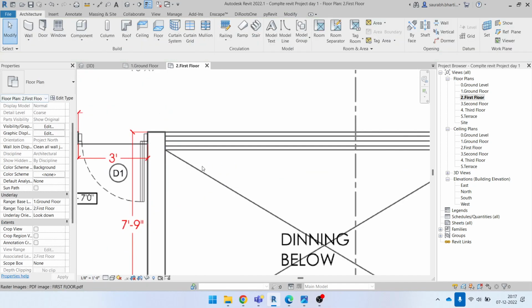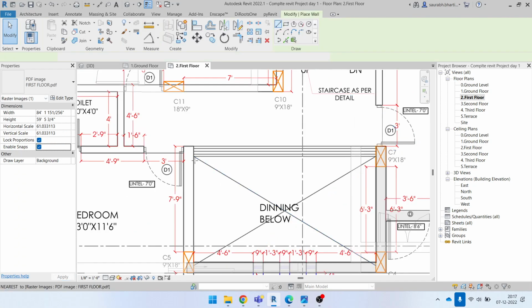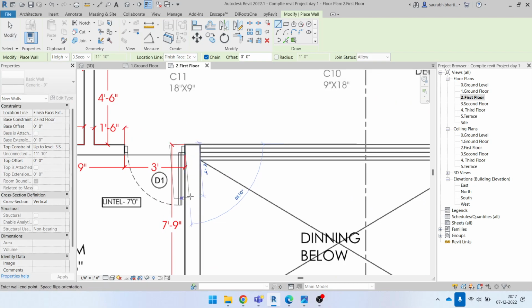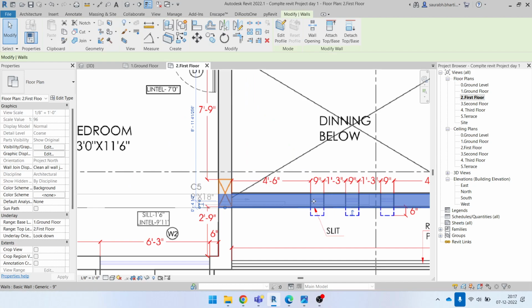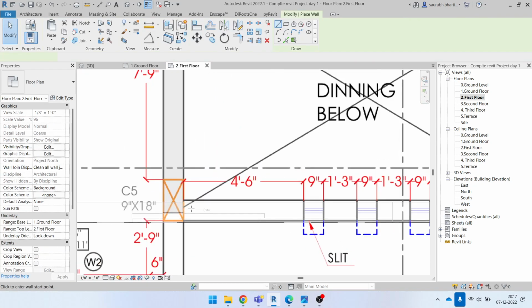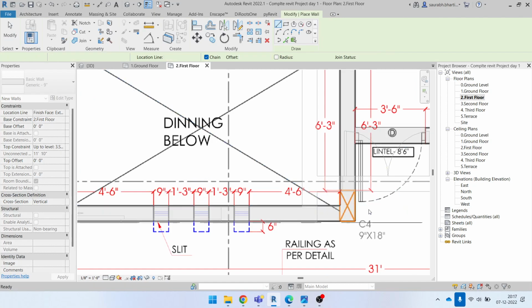And in case we have not enabled the snaps, so I will just select it and enable snaps. So wall is the shortcut, and always remember that you have to enable the snaps as we did in the last video. Okay, I think this is not matched with that one, so I will just click here and now I will try to align it. Yeah, that's fine.